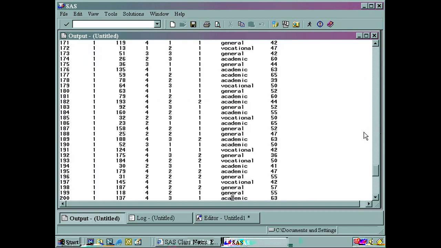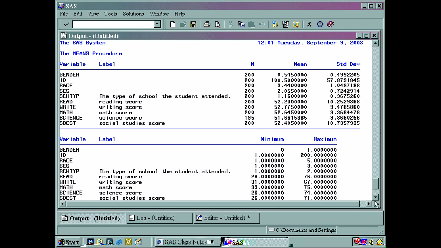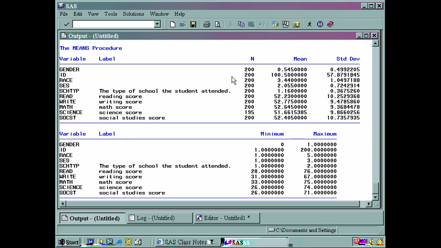Let's see here. I'm going to page up a little bit. Yeah, that's what I thought. Here we go. Here's the top of our output. For the variable gender, we have an N of 200, a mean of 0.545. Here's the standard deviation. Here's the minimum, and here's the maximum. All right, the same setup for the variable ID, 200 observations. We have this mean, this standard deviation, this minimum, and this maximum, and so forth.